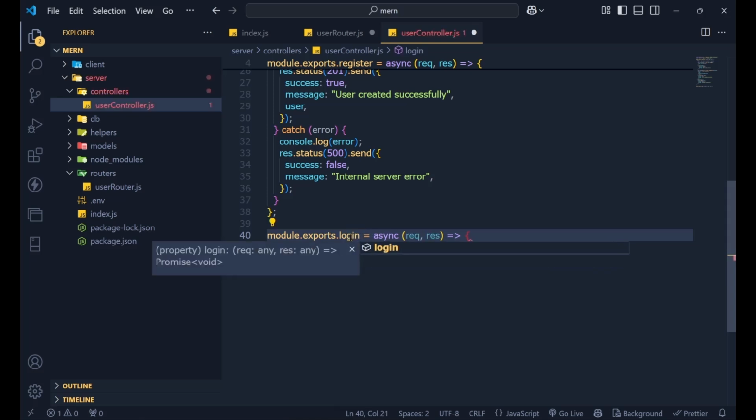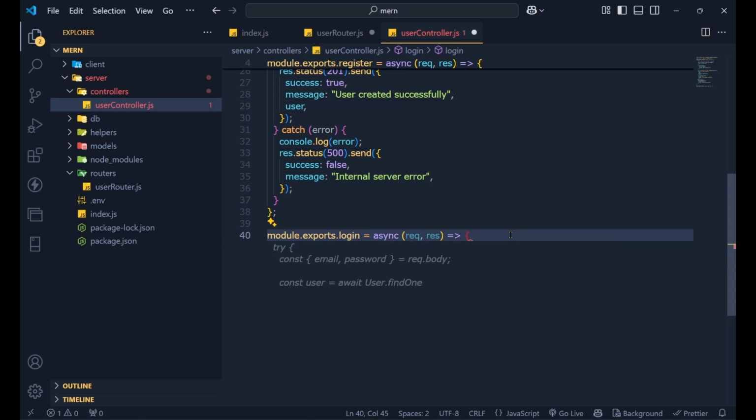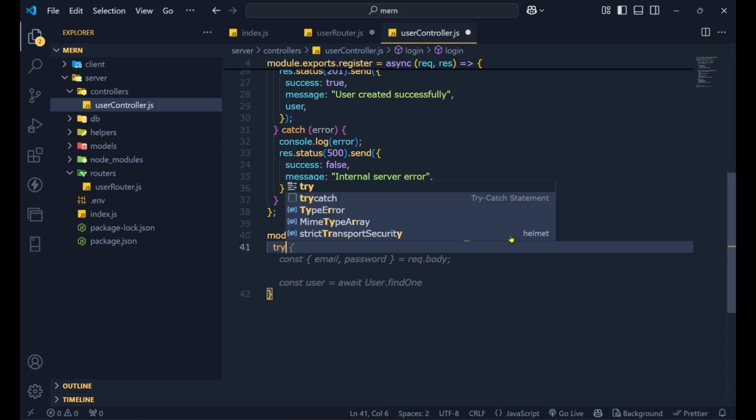Now in this login function, most of the part is going to be the same. We are not going to do much different. So let's just say something like try. We are again going to use the try catch block.